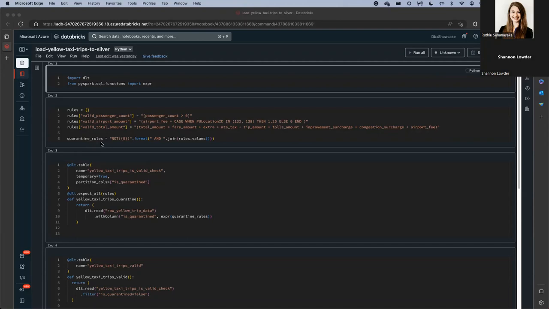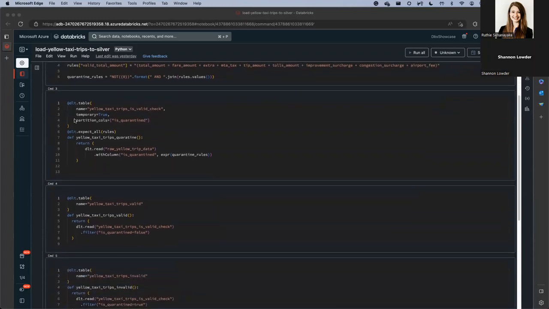And then finally, I'm going to define quarantine rules: none of these, it's all of these in order to make it valid and put it in our valid table. If any one fails, we're going to put it in our invalid table. So with these rules defined, we can now define our first table as a temporary table, AKA I could have called this a view. It's a habit to call it a table. So we're going to create a temporary table called yellow taxi trips is valid check.